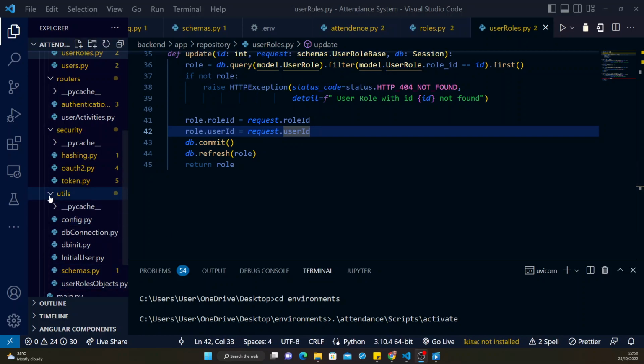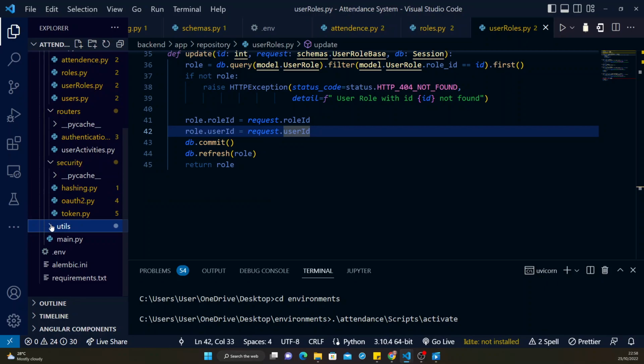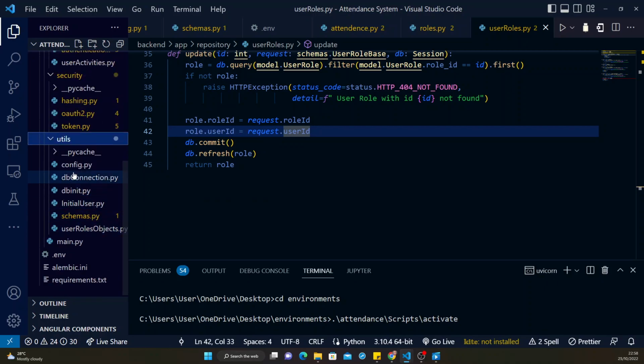So first of all, I will come to my config file. So here, my config folder. This is my config folder. Sorry, I'll come to my utility folder. So this is my utility folder.